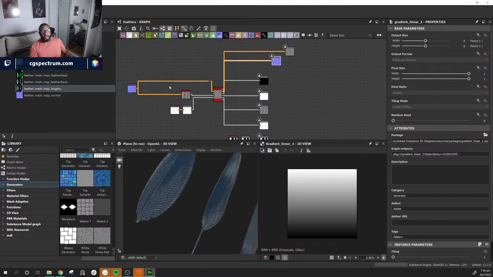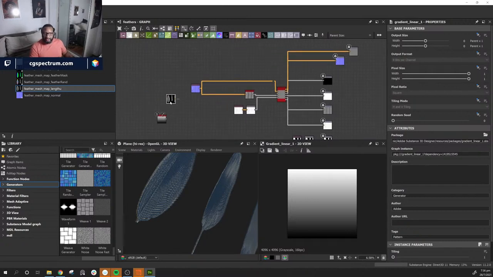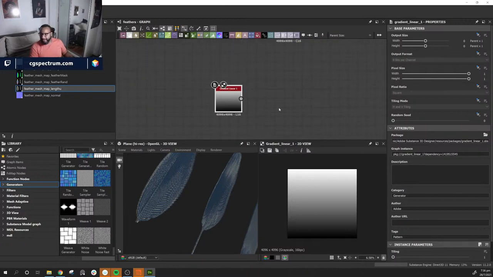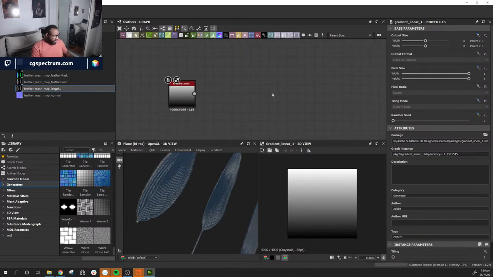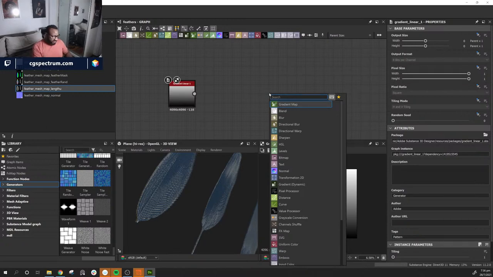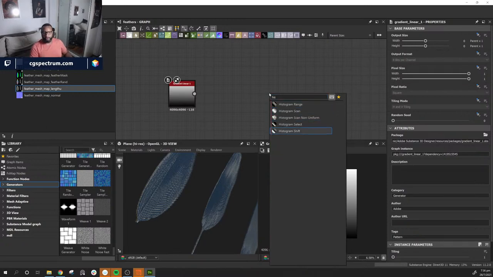Okay. So if I just plug this in, how do we manipulate this, right? There's a couple of different tools that we can use to manipulate this, and they're named very strangely. I think it's the histogram tools. I don't know why they don't call them grayscale, but they call them histogram. So there's a histogram range, scan, non-uniform, select, and shift. The ones that I usually use, oh, and there's levels. Levels is probably the most powerful one out of all of them.